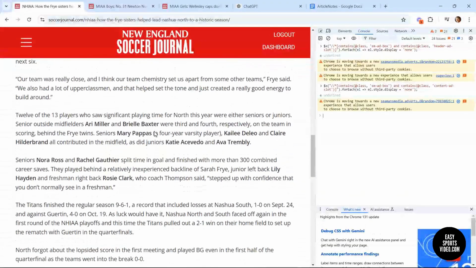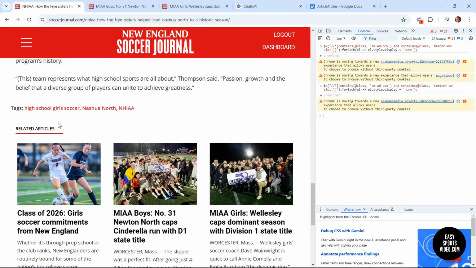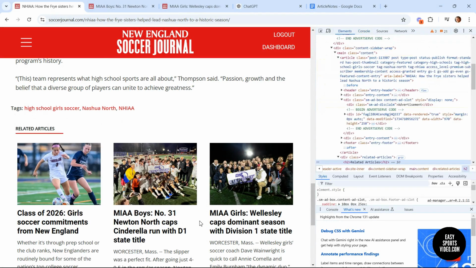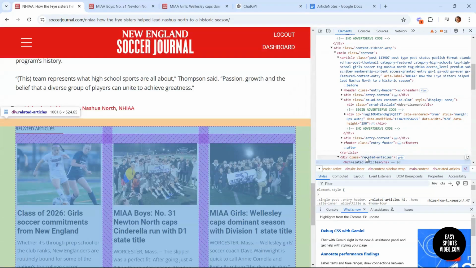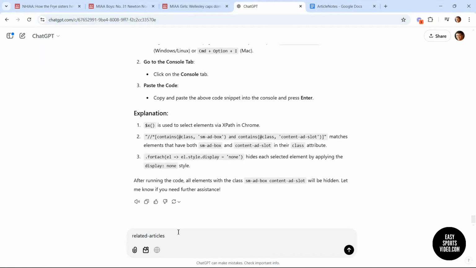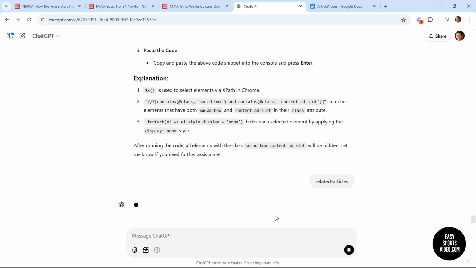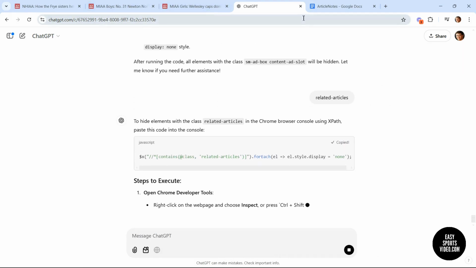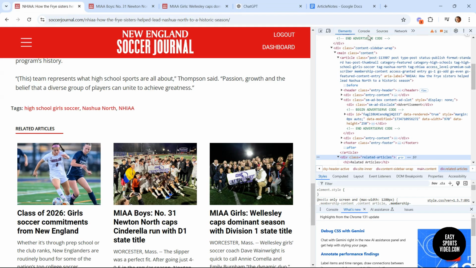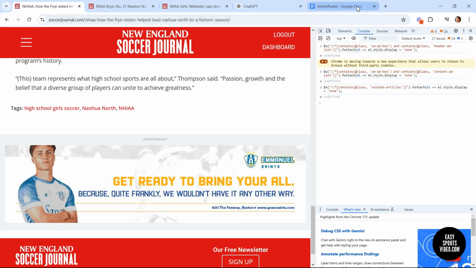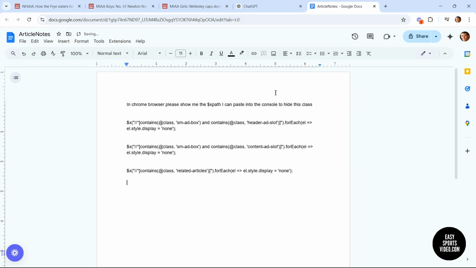It looks like it's looking good so far. We don't want these related articles when we're saving off something for memories. So this is it here. I'm going to double click, copy it, and paste it again. It'll give me the code, and you say copy, and you go to the console again, and you paste it, hit enter. It disappeared. I'm going to save it here.